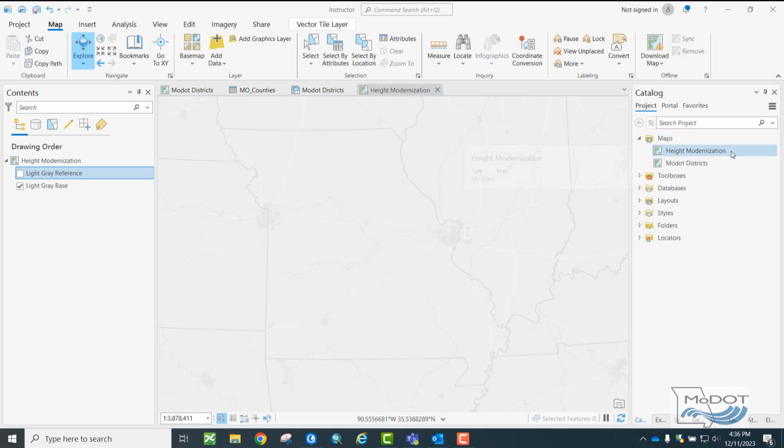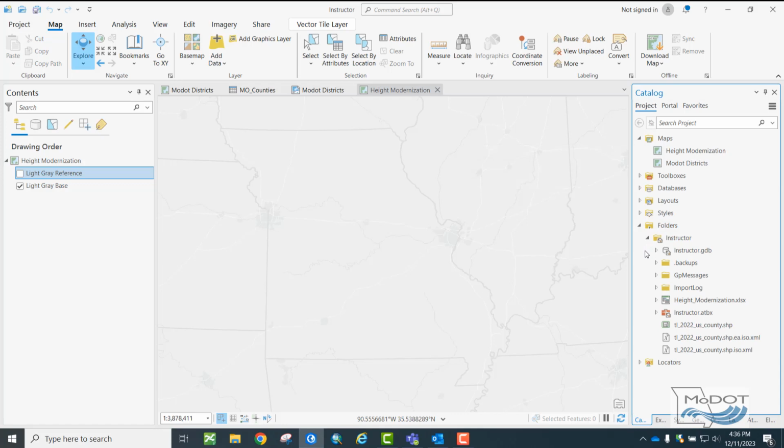Now, if you did like I did and saved this in your project folder, it'll already be there when you open it back up. If you already had it open in your catalog pane, you may need to hit F5 to refresh that to get it to show up again. If you saved it outside of your project folder, you'll need to add a folder connection. Just hit this button and navigate to the folder where you've saved it so that you can add it to your map.